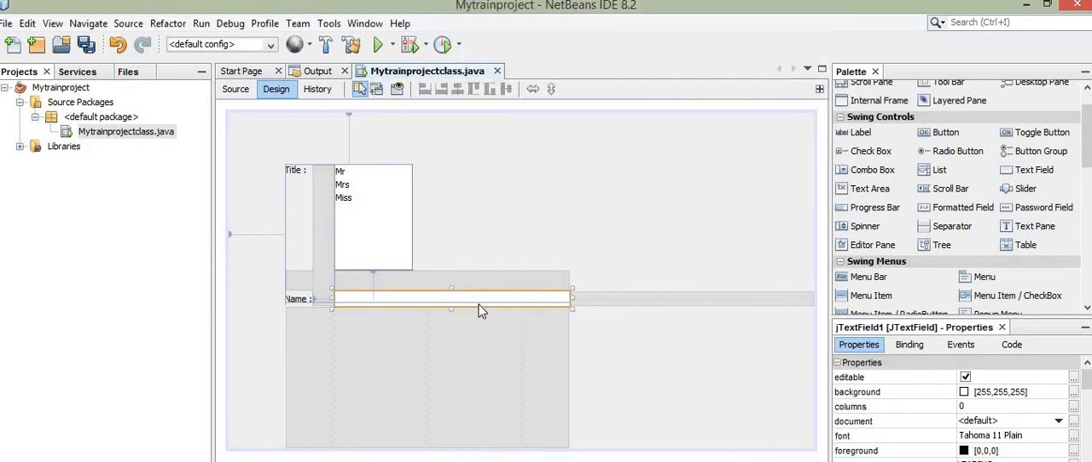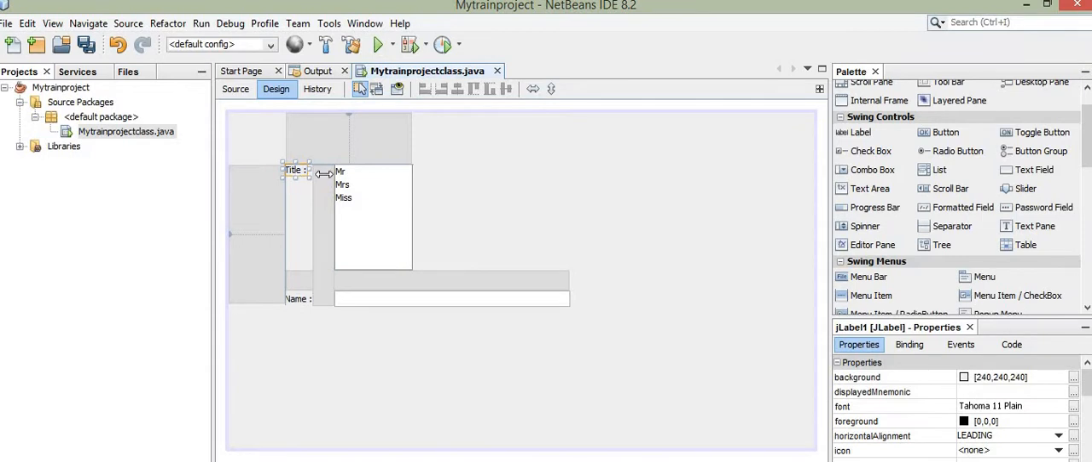On doing that, just click this text field. The name of this text field is still the same, that is JTextfield1, but this text field bears no text. As a result, the name of this label is JLabel1, the name of this label is JLabel2, but the text of this label is title and the text of this label is name.